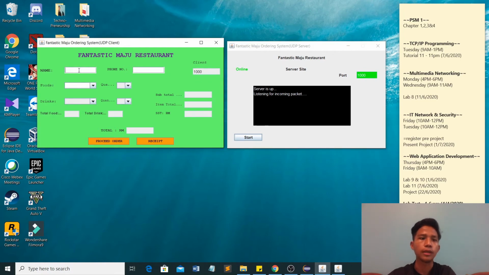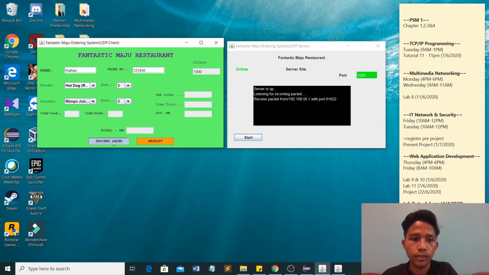So on the client side, I will just enter my name, RAIHAN, and phone number 123456. Food, I would like to order hot dog. Quantity 2. Drink, I would like to have mango juice. Quantity also 2. Okay, after that, we proceed order. It says that client start connection with server.